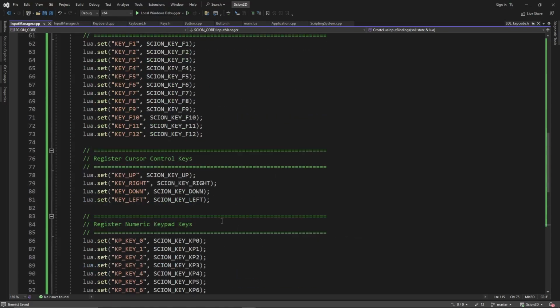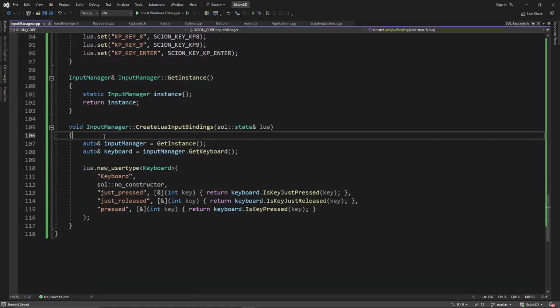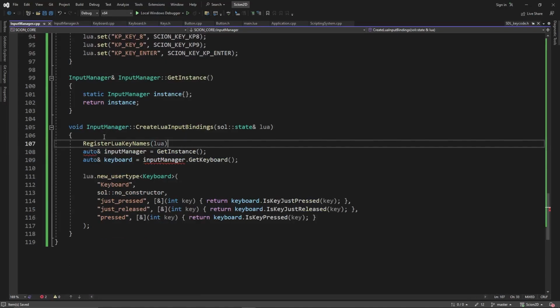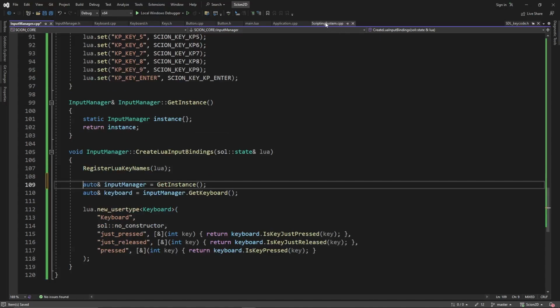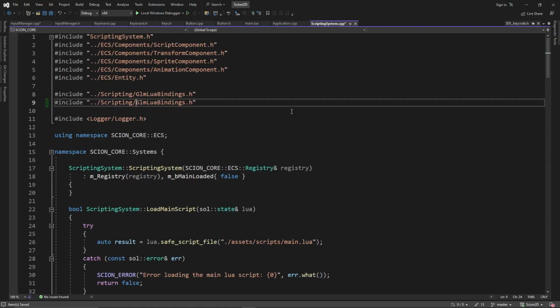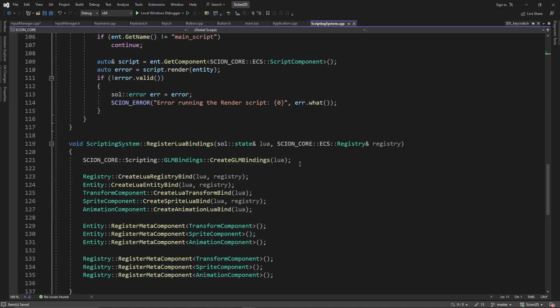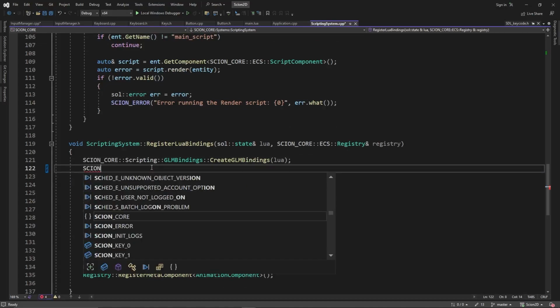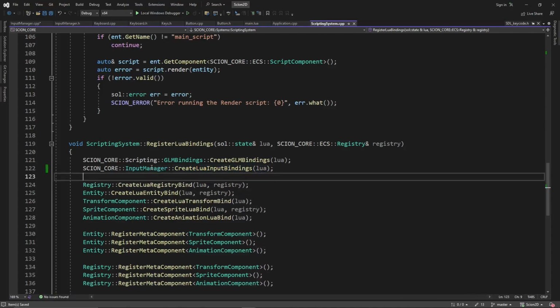We're almost done. So now we also want to call this here, this register key names, inside of here. We'll call this first. Just send in our Lua. Cool. So we'll register our key names and all of this. Now we got to go to our scripting system and we have to bind everything in here. So GLM bindings, and this one is input manager. Awesome. And then down here where we're binding everything already, we can go Scion core input manager, create Lua input bindings. Ooh, awesome. So that's done there.